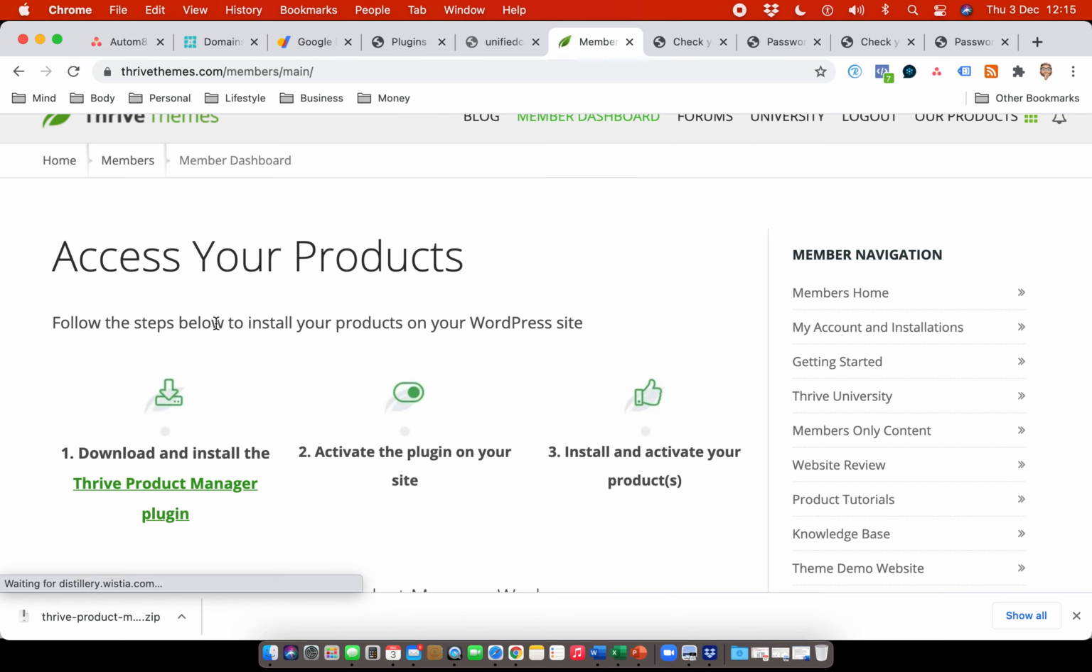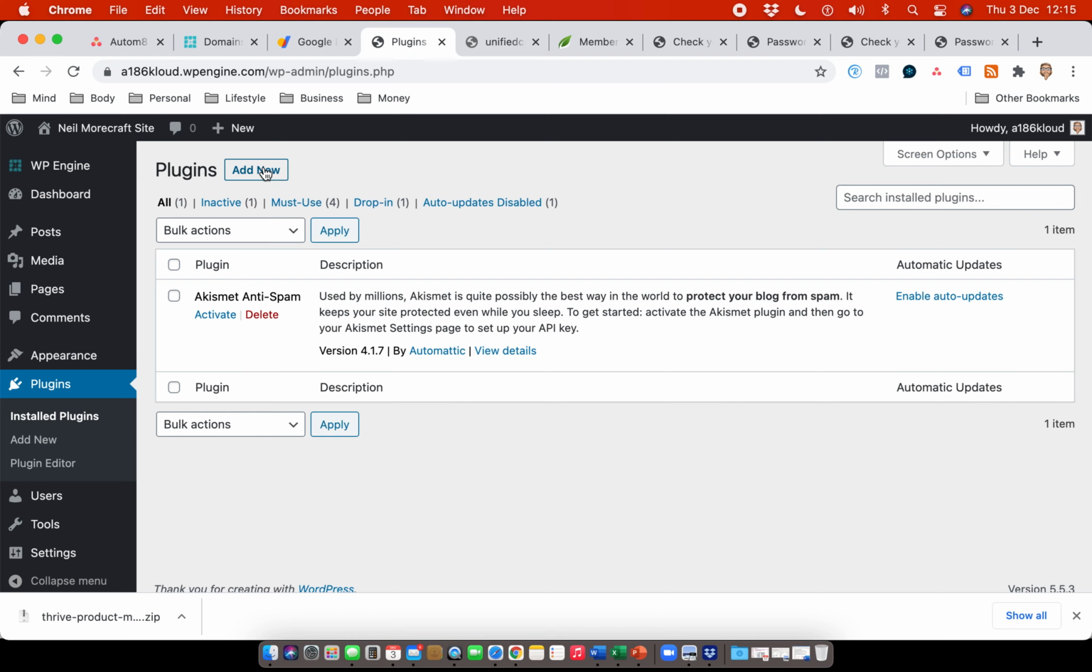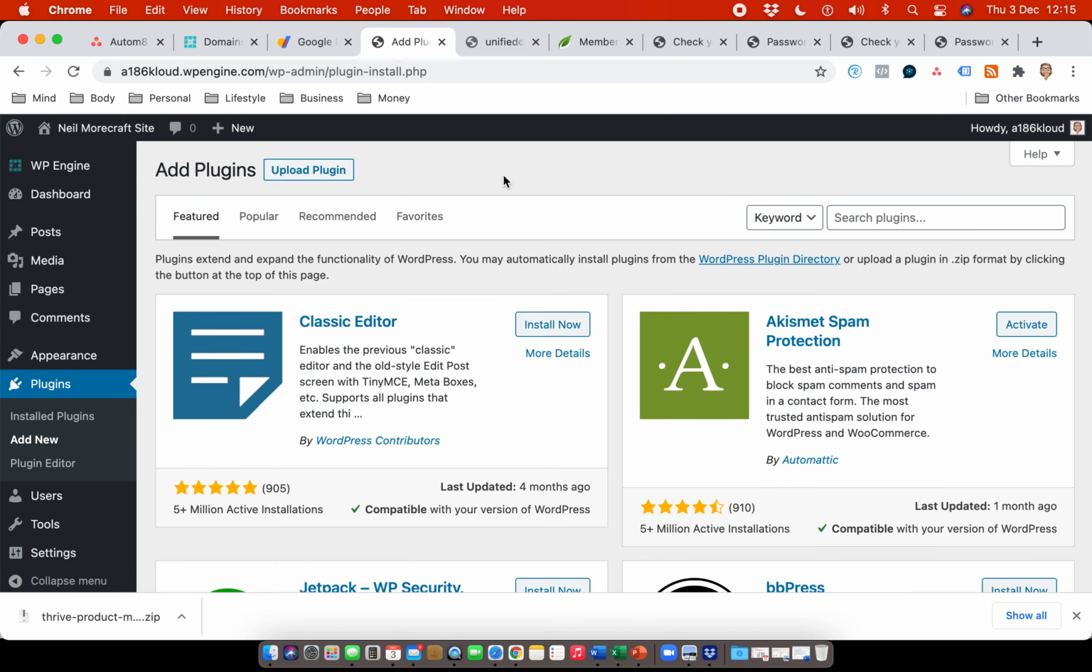As I say, it's very reasonable, and it's the only theme you're going to need, and probably the only paid plugin you're going to need, and this really does give you everything you want. That will become clear as we go through and configure this. But when you download that product manager, that's going to be a Thrive zip file, and we're going to want to come into our website, add a new plugin, and then just install that zip file.